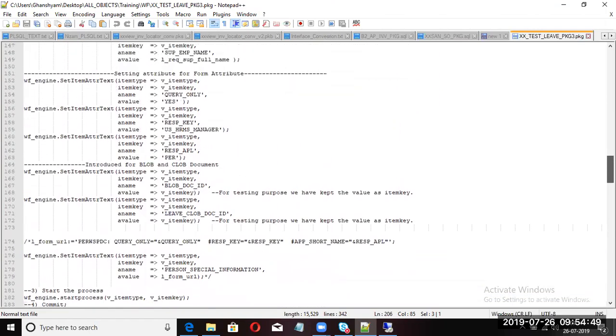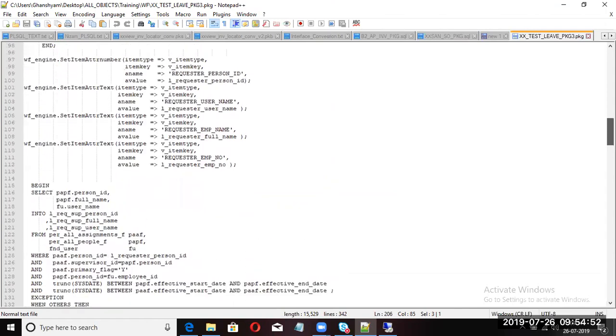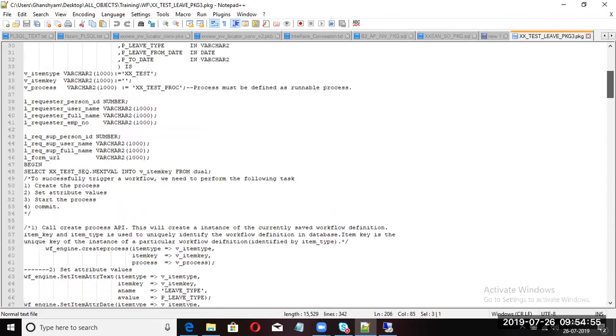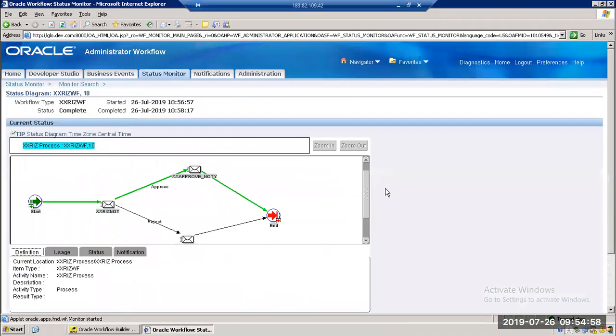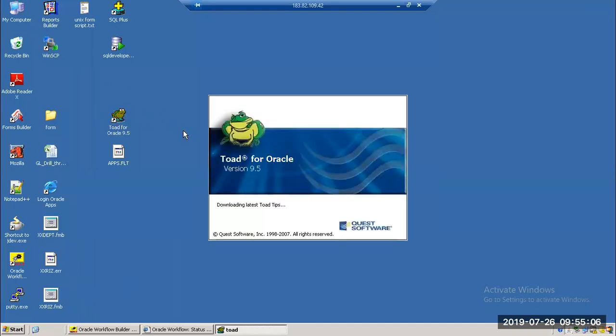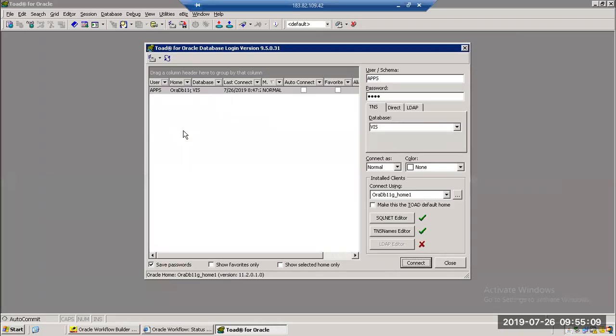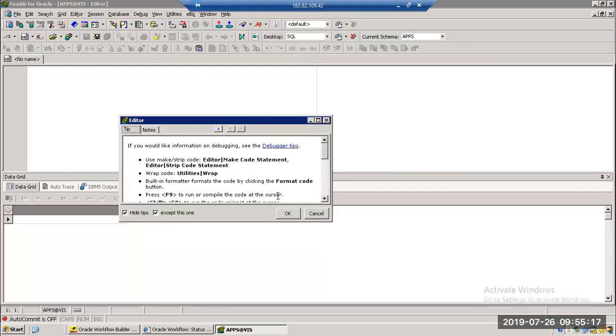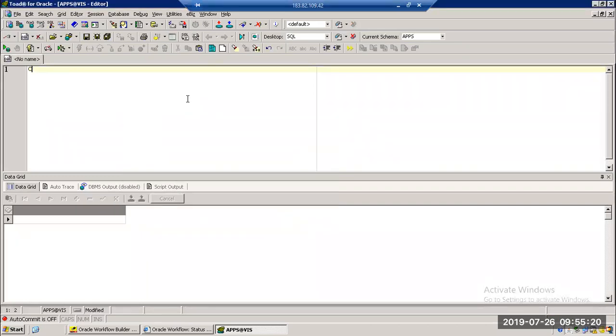So what I am going to do right away is create a small table. Let's go here and open the database table. Let me create one small table. I'm creating it in the apps schema, but you should not create in the apps schema in real time. We need to create it in the custom schema, right?